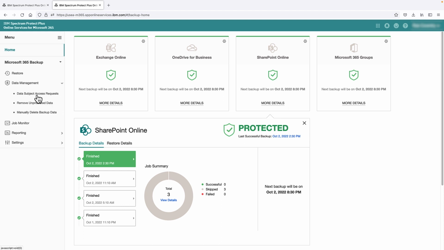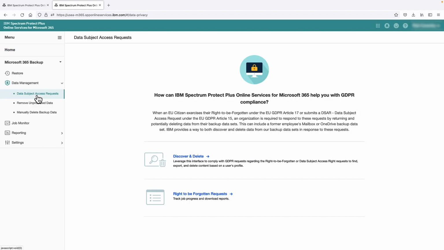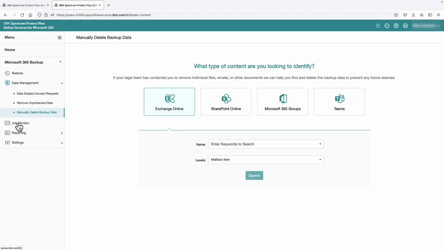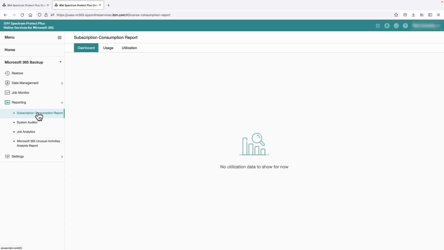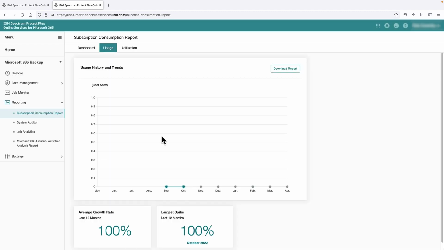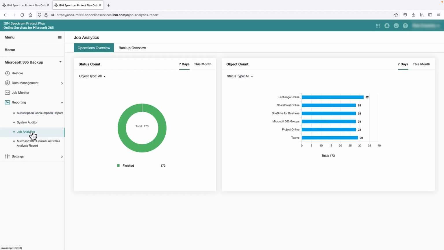Data management provides a way to both discover and delete from our backup sets for GDPR compliance. The Job Monitor shows a running log of all backup and recovery jobs. Some clients use subscription reporting to gain insights about their Microsoft 365 utilization and fix improper user rights management. Job Analytics gives us a view of all SPPOS operations across all service types.